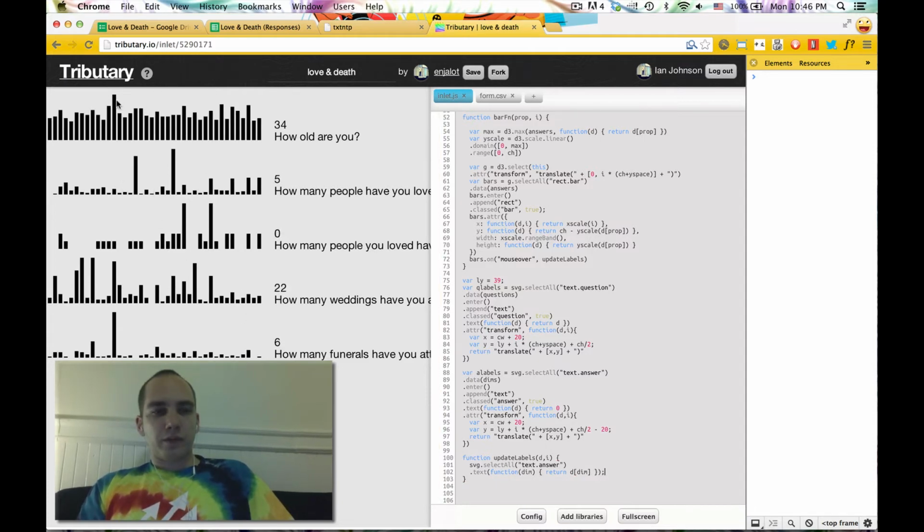So now when we mouse over, we see this older person is 56. We have 48 people this person loved, 57 people this person loved in their life. So yeah, now we can explore, which is cool. It's nice to be able to explore data. This person's gone to 42 funerals. That's that 56-year-old. Makes some sense. That's a lot of funerals.